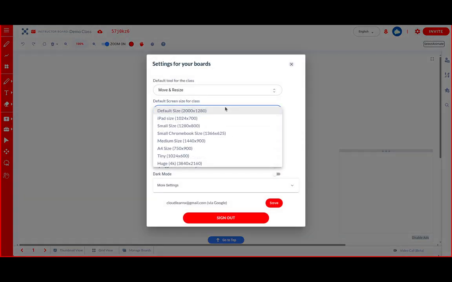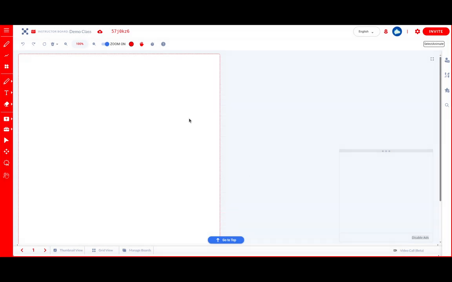But unless I have a specific use case, I might set it to A4 if I'm getting my student to do an exam. So I want to replicate the A4 paper that they'll be working on in real life. So I might make sure that the screen size is A4 so that whatever I upload, the student only gets to work within that constraint. So that's just to replicate exam conditions.